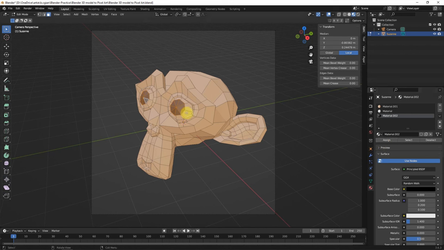And then I select the eye, select the face, and alt and click to select the loop face, select the white material and assign it. Do the same thing for another eye, select it and select white material and assign it.